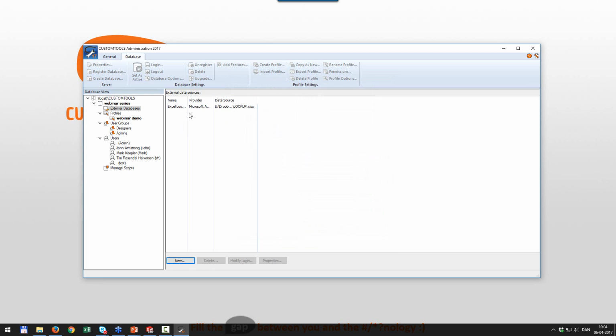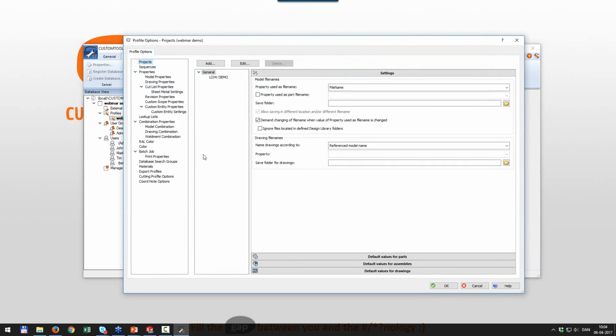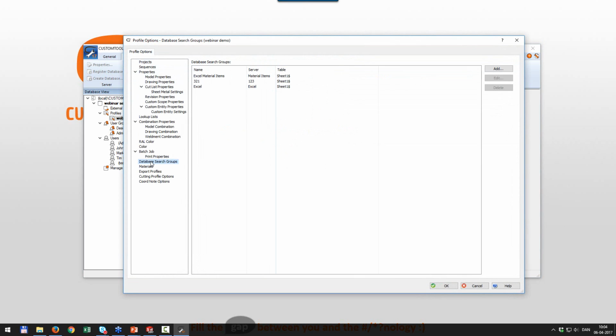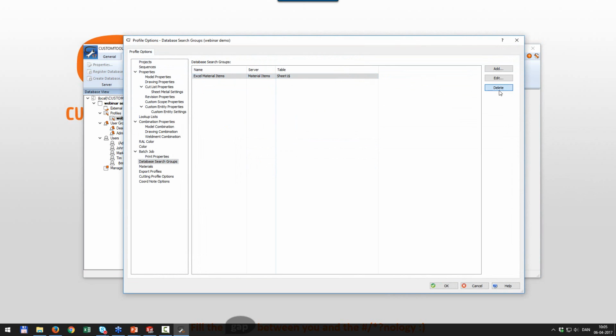Now, the next thing we need to do is utilize this data source in our profile. And to do that, my recommendation is to just open up the profile and edit that directly from here. So I'm going to double click on the webinar demo. And then in here we have database search groups. Right now I actually have a few, so I'm going to delete those just to make sure that we don't have anything in here at all.